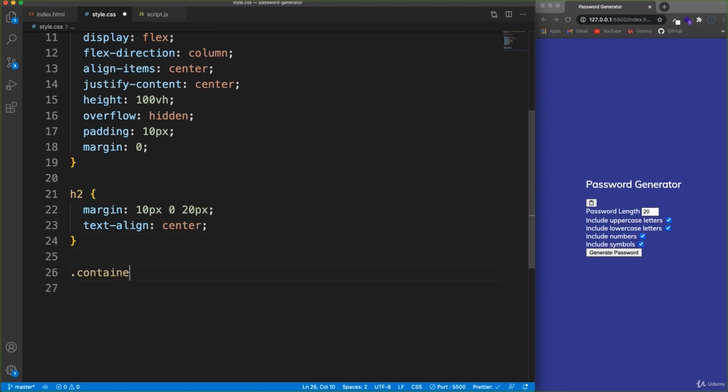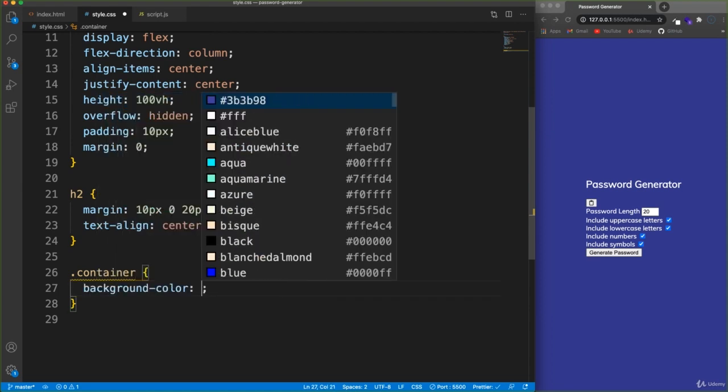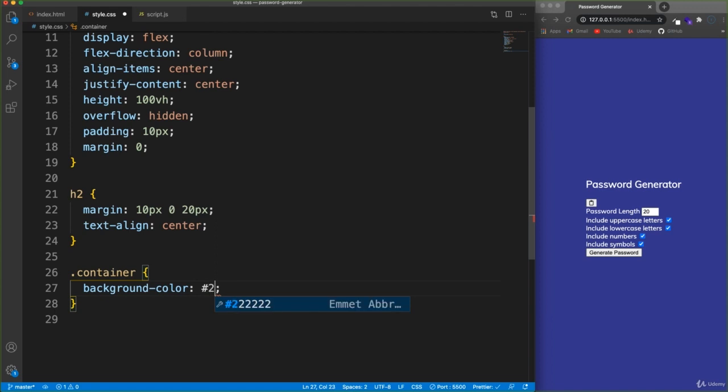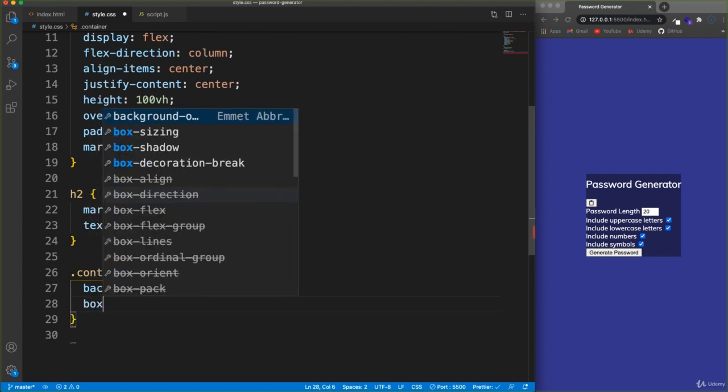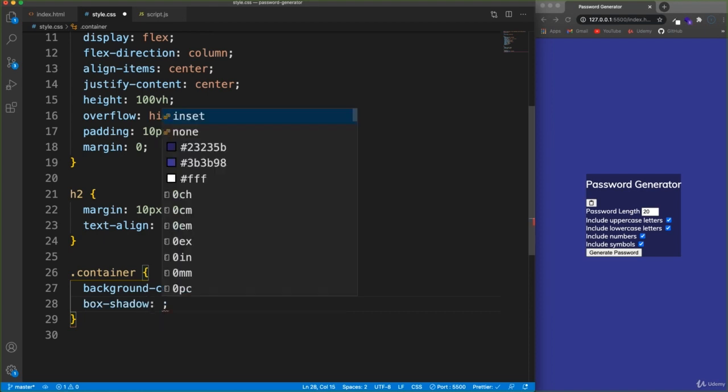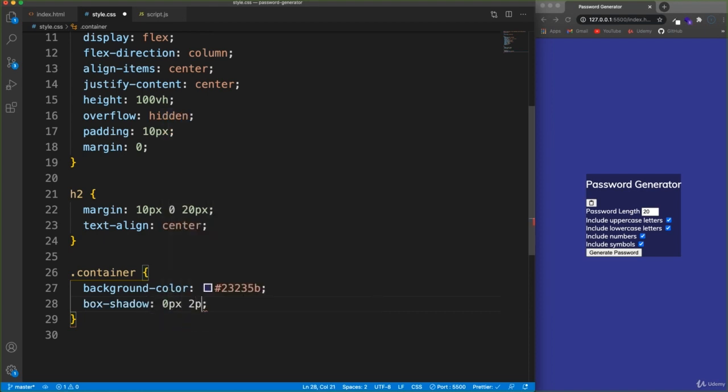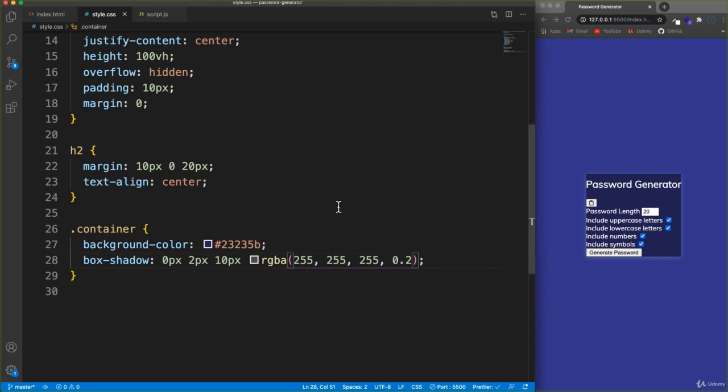Now the container, remember that wraps around everything, so I'm going to set on the container a background color of 23235B on that, and then let's do a box shadow as well. So we'll say box shadow, and let's do for the offsets 0 pixels, 2 pixels. For the blur value 10 pixels, and RGBA I'm going to do white, so 255 for red, green, blue, and then for the alpha we'll do 0.2. So it gives it kind of a light box shadow.